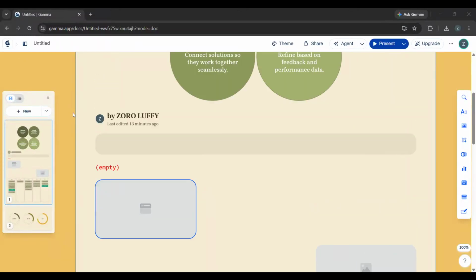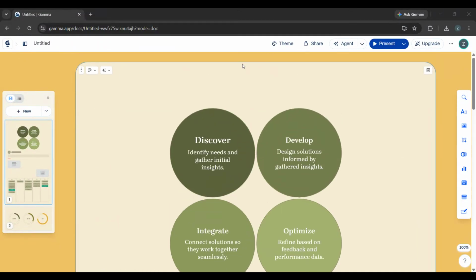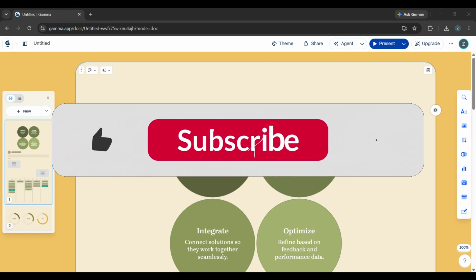Today I'm going to show you how to add a nested card in a Gamma presentation in just a few simple steps. This is a really useful feature if you want to keep your content organized, make your presentation more interactive, and create sections that can expand or collapse when needed. If you work with Gamma often, this is one of those small tools that can make a big difference in how clean and polished your presentations look.